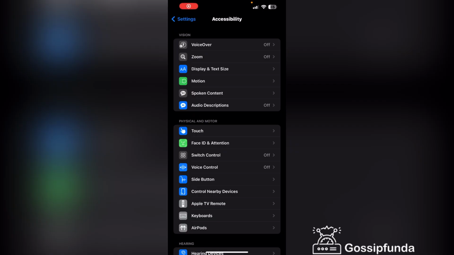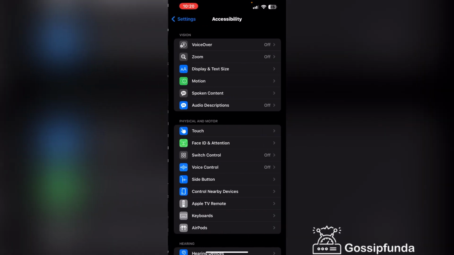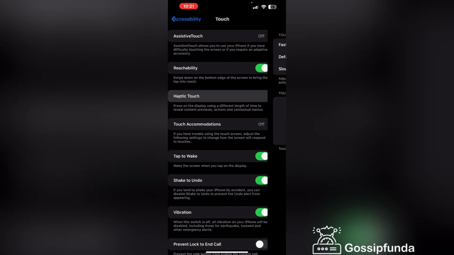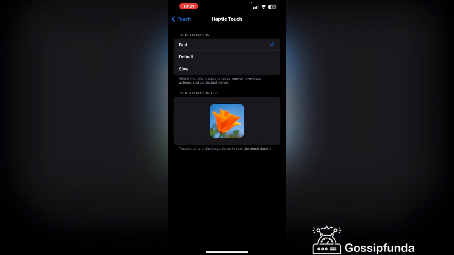Trick number 4 is that you can now change the haptic touch experience on your phone. So go to accessibility, then touch, haptic touch, and from here you can change the speed of the haptic touch. You can choose fast, default, and slow.